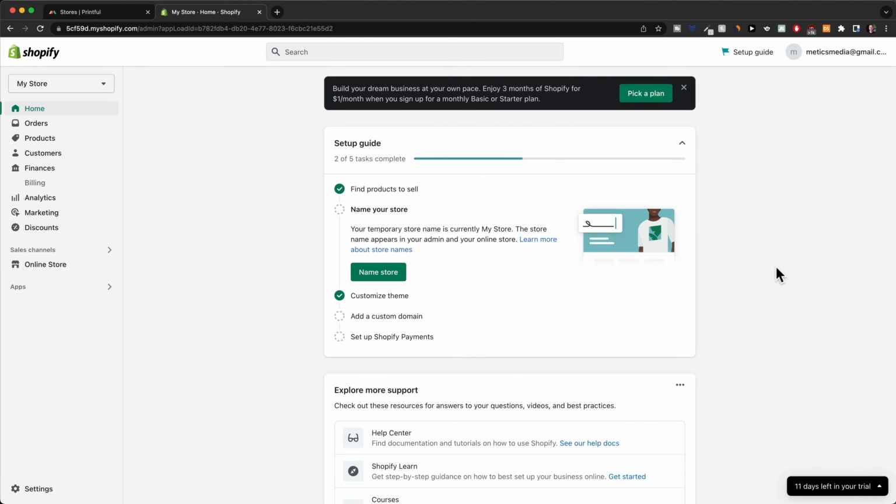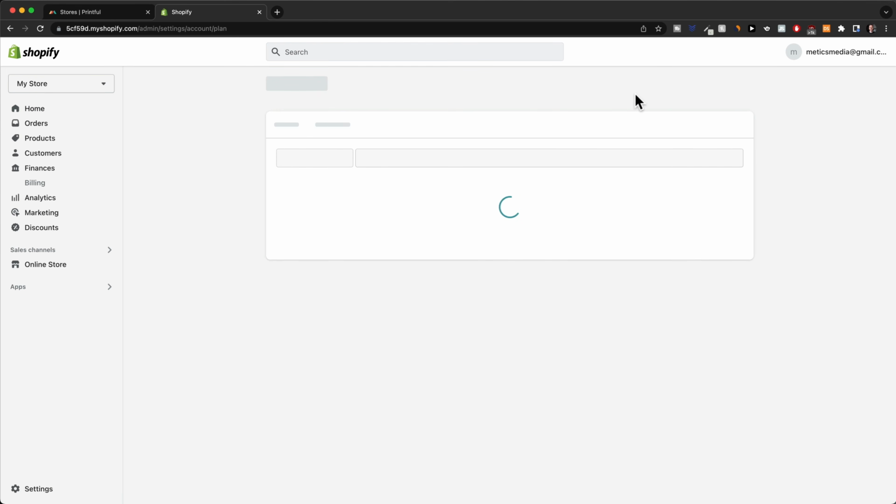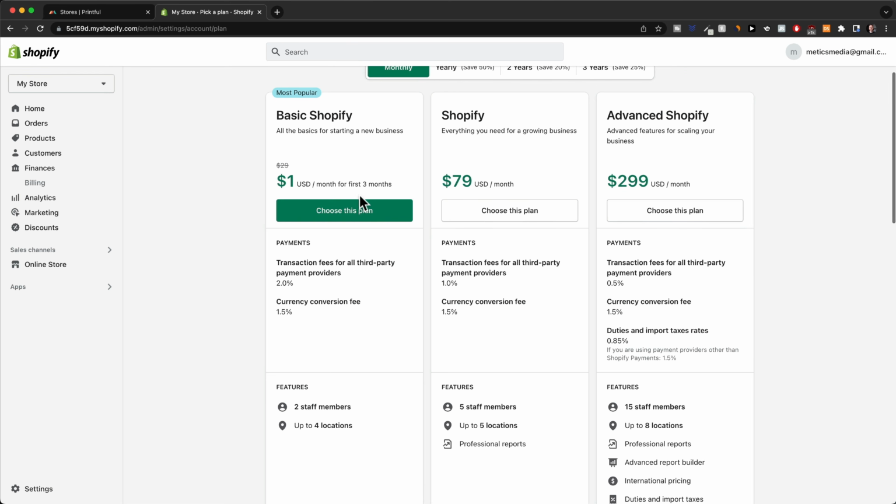To make sure we can do all the back-end setup of our store and then eventually publish our store, we're gonna have to pick a plan. So we're gonna click on pick a plan right here in the Shopify dashboard. And then here we're gonna go with the basic Shopify plan, which has all the features that we need. Normally this would cost $29 per month. Right now they do have a promotion where you can get it for $1 per month for the first 3 months.